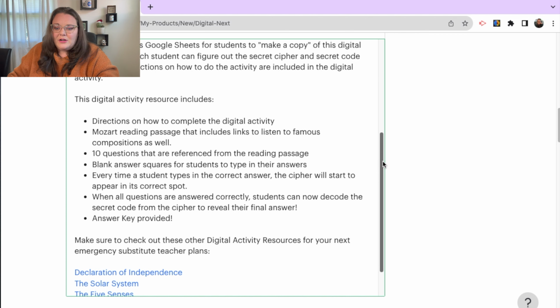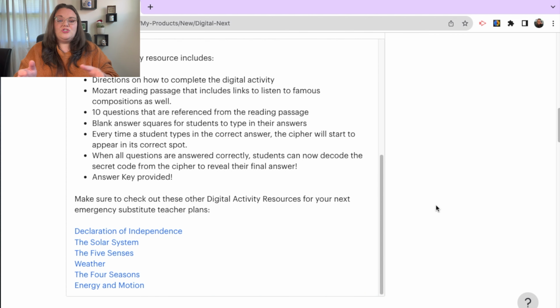Now, I also put on the bottom, make sure to check out these other digital activity resources for your next emergency substitute teacher plans. Like I said, I've been following through on creating digital resource activities. Even though they're not related to music, I put them on there in case a music teacher sees these resources and their bestie is a science teacher. And it's like, hey, I got this digital resource from this teacher on this website, and she has a thing about the solar system. You should go check that out. So it's there if you need it.